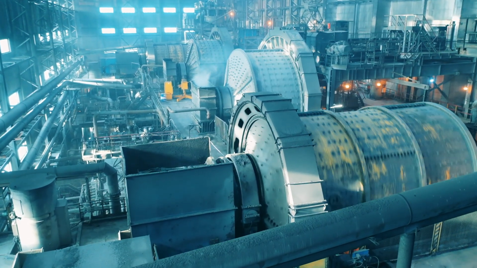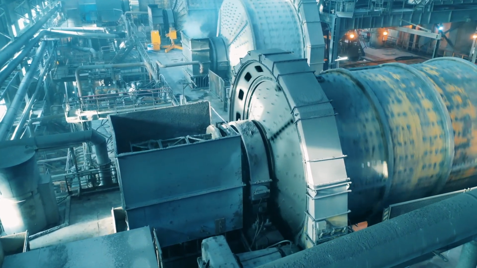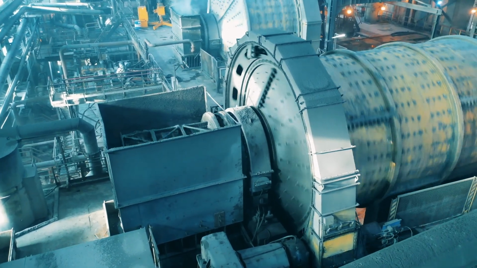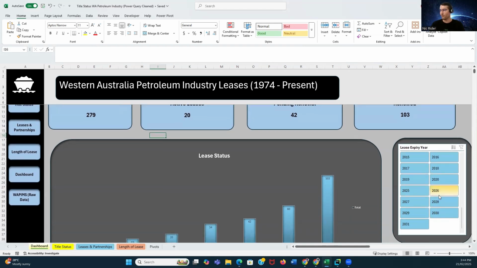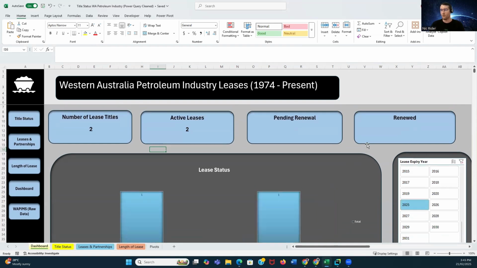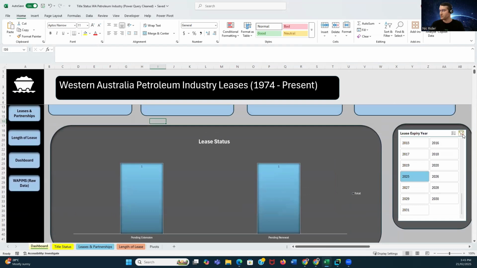All right, coming over to the dashboard now, we're just going to do a few insights to wrap this one up. So over here, we've got number of lease titles, active leases, pending renewal, and renewed. This data's from 1974 to present on these leases. So we're going off lease expiry year here. Realistically, we're working out how many leases are going to expire in 2025. So there's two active leases there, one pending renewal and one pending extension this year.